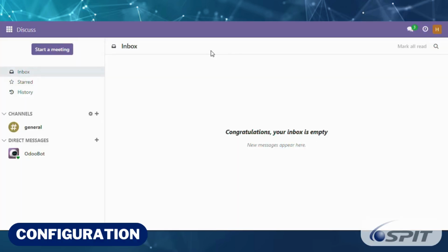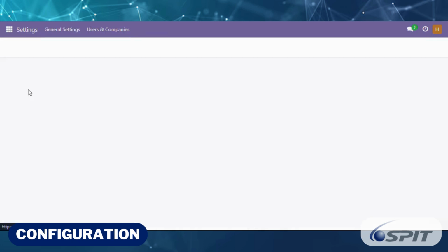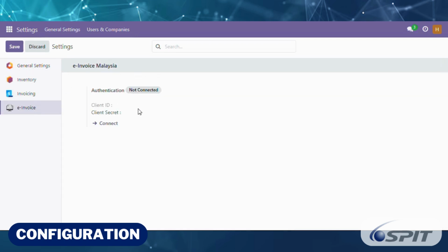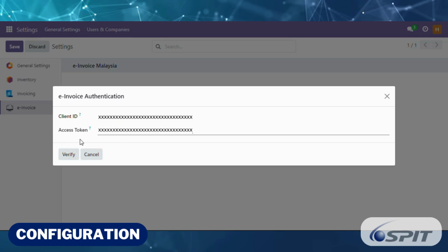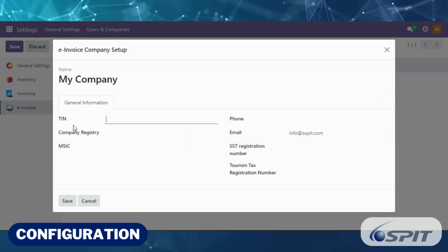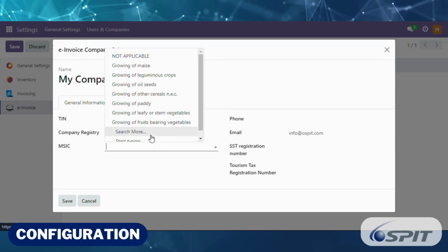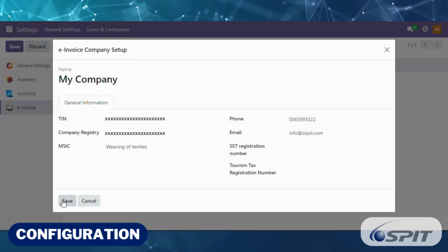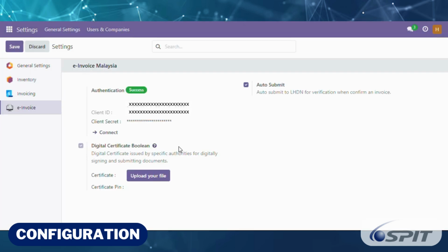Before using the e-invoicing feature, you need to configure it by entering your client ID and access token, which you'll receive after registering with the My Invoice portal. Go to Settings and enter the client ID and access token. Once done, you'll be prompted to fill in your business details. After saving, you'll see a success tag indicating that the connection to the My Invoice portal is successful.